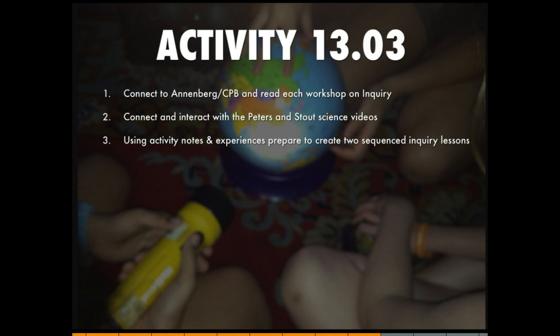Activity 13.03. Here you will go to the Annenberg website and you will read excerpts from 8 workshops on inquiry. You will then go to the Peters and Stout website on science. Then after that, you will use your activity notes and experiences from these two websites to prepare to create your 2 sequenced inquiry lessons.